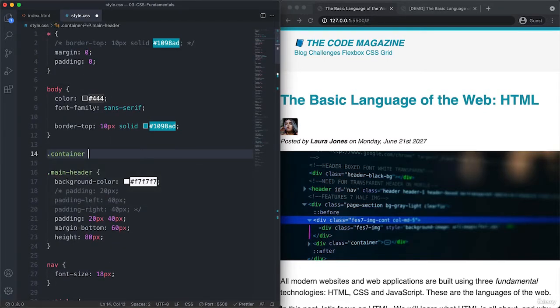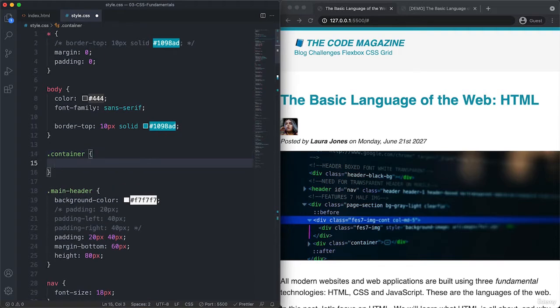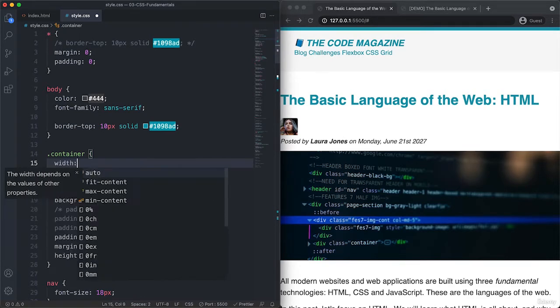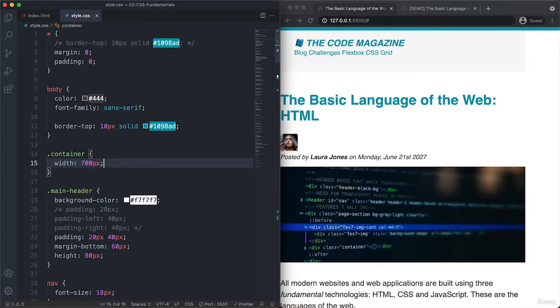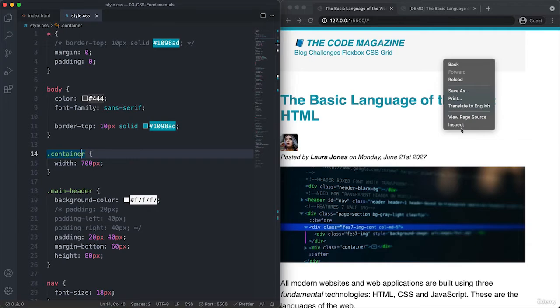And as I was saying, now we actually need to give this container a width, because otherwise there is not really anything to center. So let's start with 700 pixels, and I'll make it a bit wider later. Okay, so we have this width of 700 pixels now. So you see that now the width of this header here, which is a child element of the container, is now only 700 pixels as well.